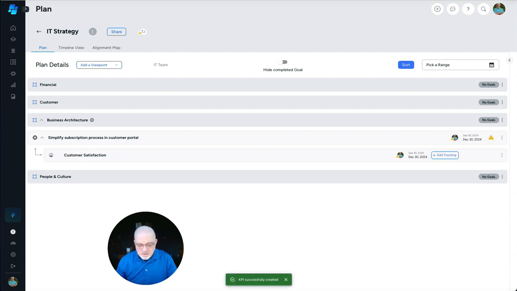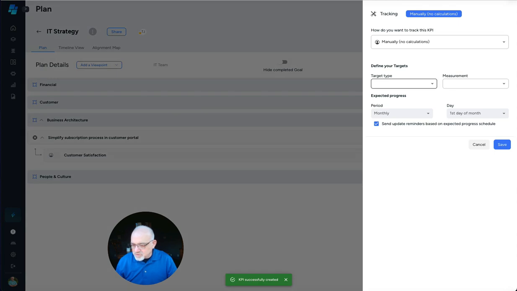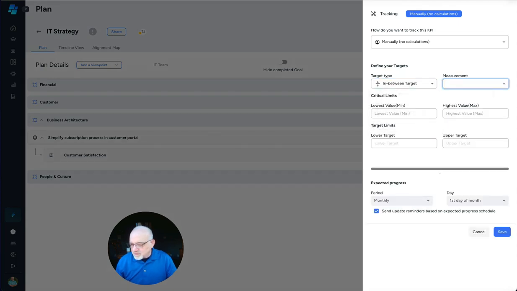And let's save it. And this customer satisfaction, let's measure it with an NPS score. So let's go make this an in-between target. We'll measure it with NPS, and NPS scores can go from 0 to 100, but our sweet spot will be 95 to 100. So I'm going to set an upper and lower target.